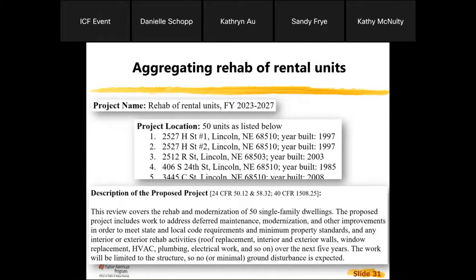Of course, not all 50 units will get everything, or actually probably none of them will get all of those. You know, unit 1 might get a new roof, unit 4 might get a new furnace, more new electrical stuff. So this is not saying that you're going to do all of those items on all of those homes, but you want to include kind of this is the possibilities of what we're going to do.